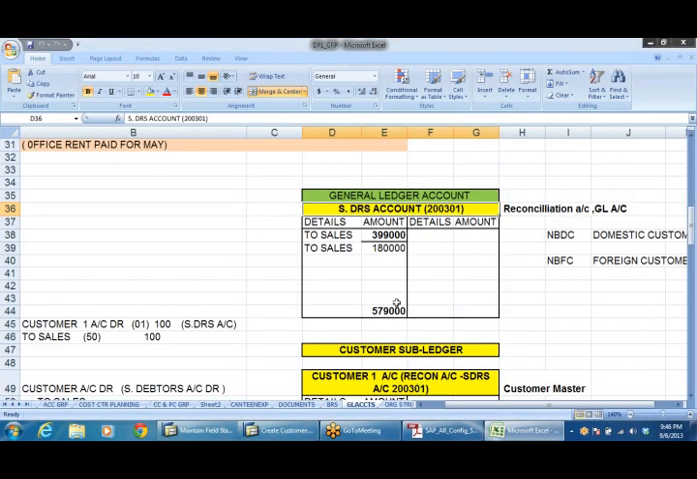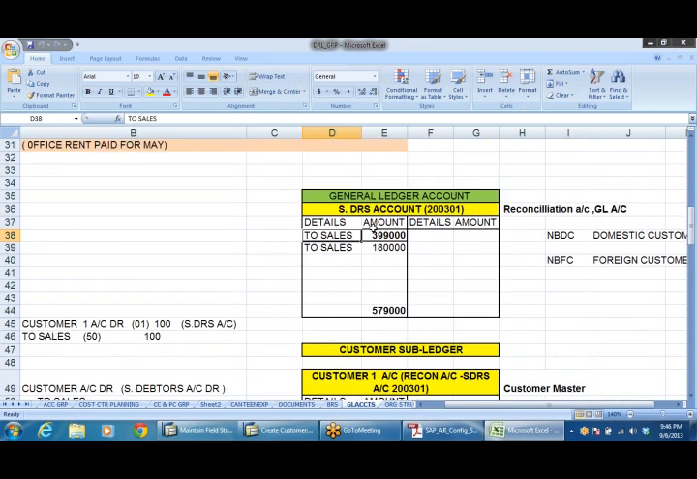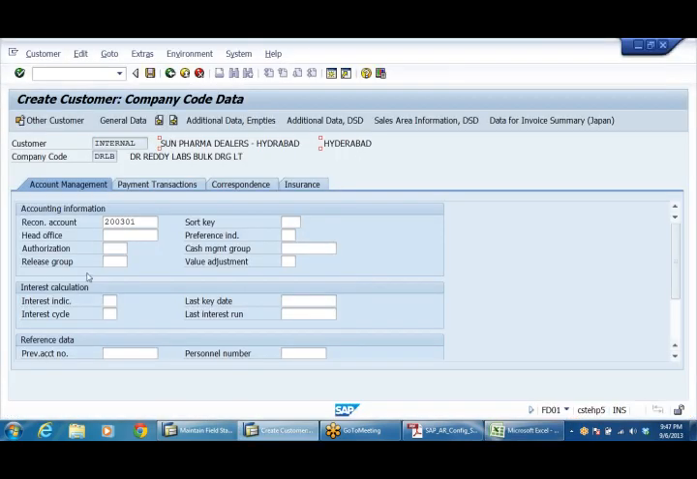And Sun Pharma, see here, this is a customer. Imagine this is the Sundry Debtors account. If I post any entry to Sun Pharma, it will be posted to Sundry Debtors also. That's what I'm going to set here. So any entry whatever we post to this, I want the amount to be posted to the recon account also.